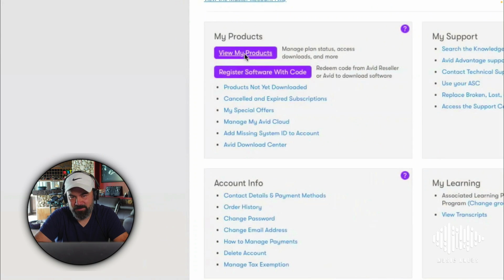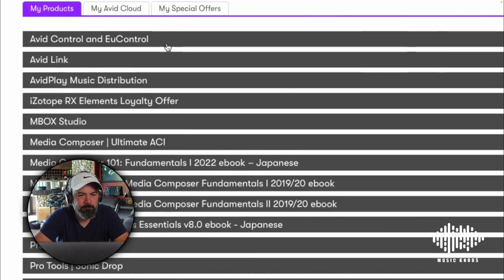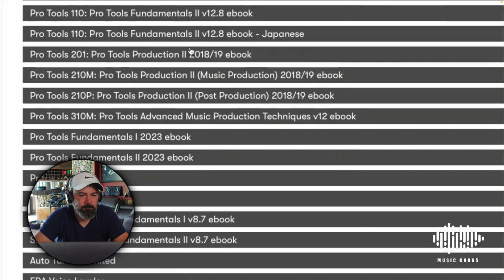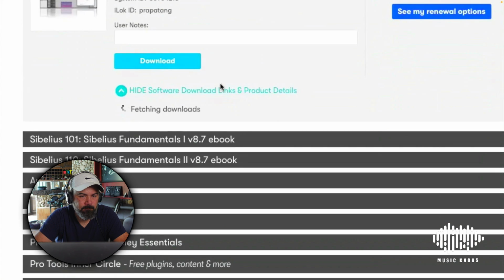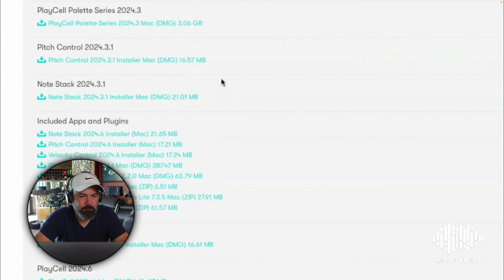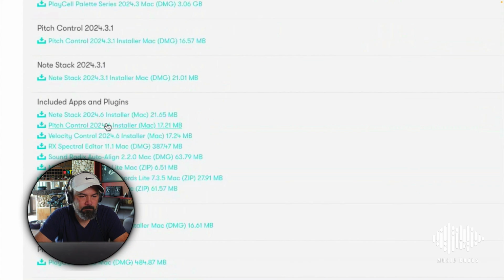First of all, go to View My Products. You want to go to your version of Pro Tools. I have Ultimate, but this works for Studio as well. View Software Download Links and scroll all the way down to Pitch Control, and install it just like any other plugin.